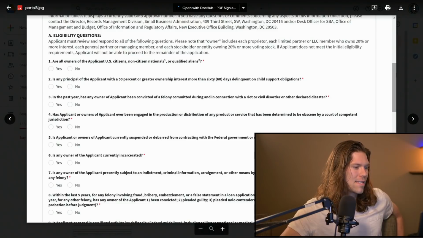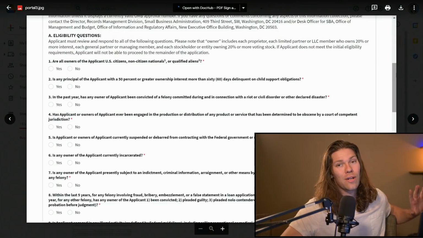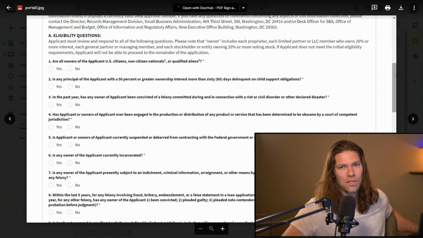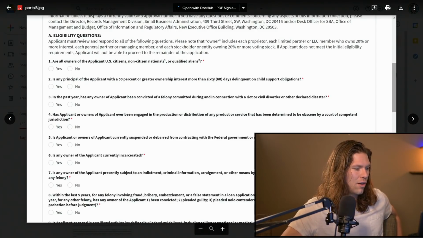Number 4, has the applicant or owners of the applicant ever been engaged in the production or distribution of any product or service that has been determined to be obscene by the court of competent jurisdiction? Just about every business can apply. 99.5% of businesses can apply. So for most cases, you'll be able to certify all of these.